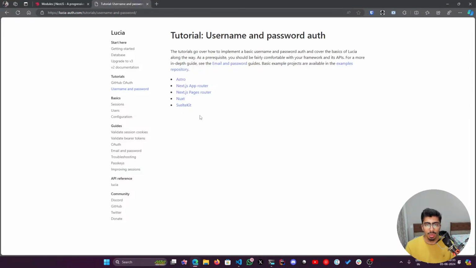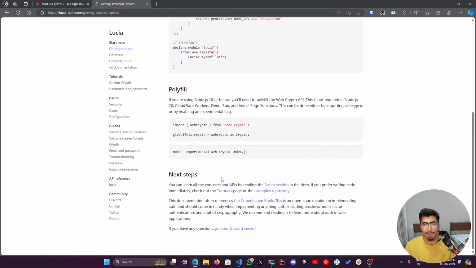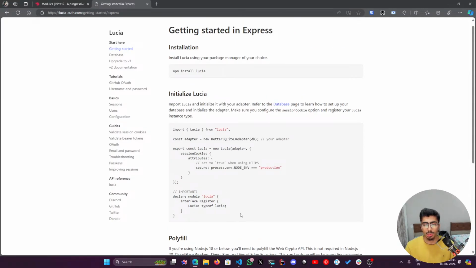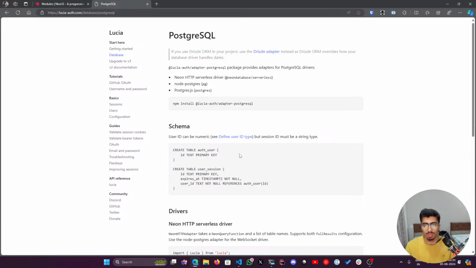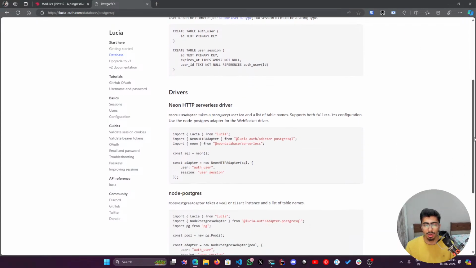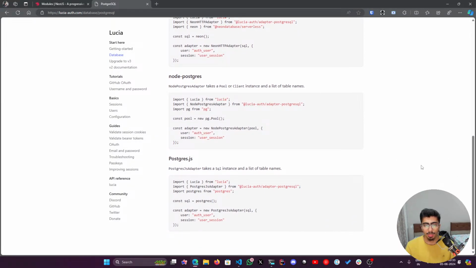Okay, but is there maybe an Express.js tutorial? Maybe we can follow that. Getting started. Okay, we have Express. Perfect. So all you do is just this. Now you have PostgreSQL, the Neon adapter, then your Node Postgres, npg adapter.